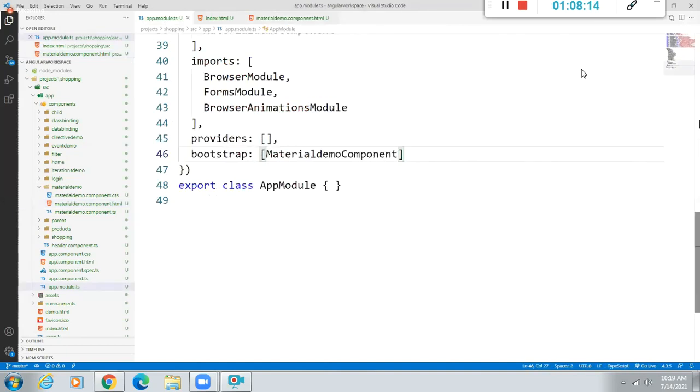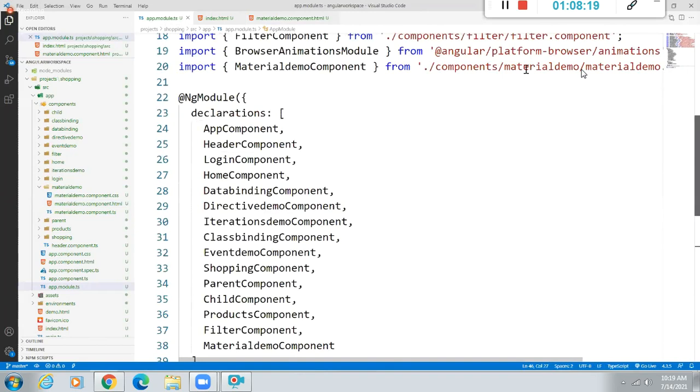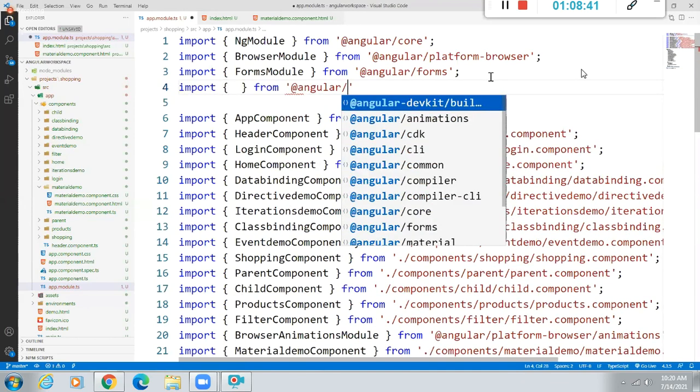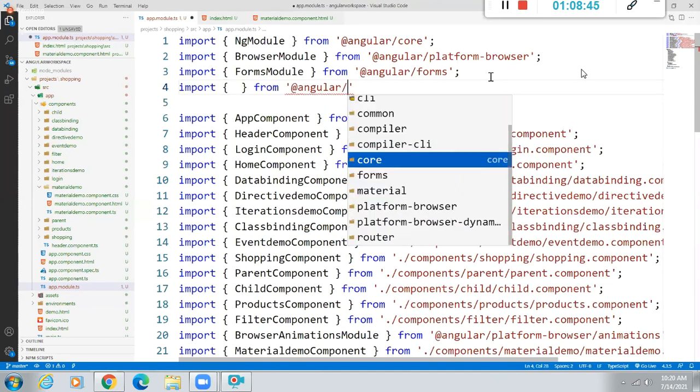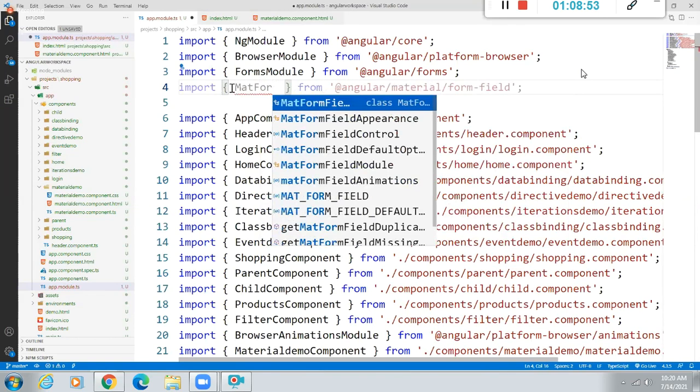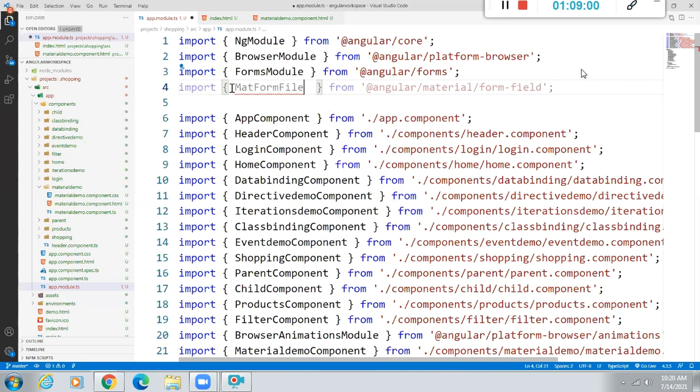Now let's go here, and here we are adding the configuration. In order to use material related components, we have to import the library. So from Angular Material, we have the form field. First we will import the MatFormFieldModule. We have to import that mat form field module.